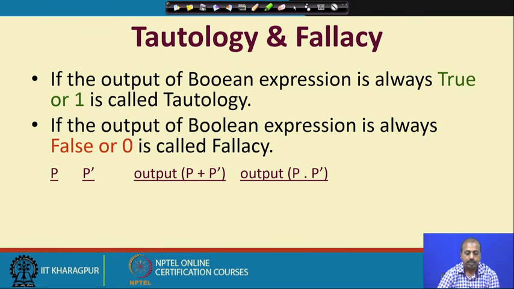So, like this, suppose I have a function which is p or p bar. So, p or p bar means when p is 0, p bar will be 1, and when p is 1, p bar is 0. So, these two are the inputs.